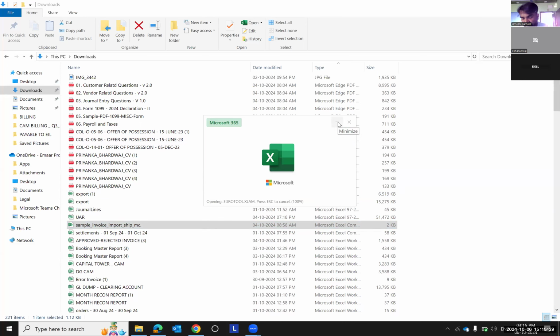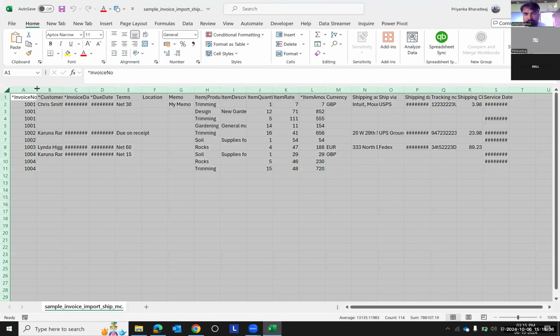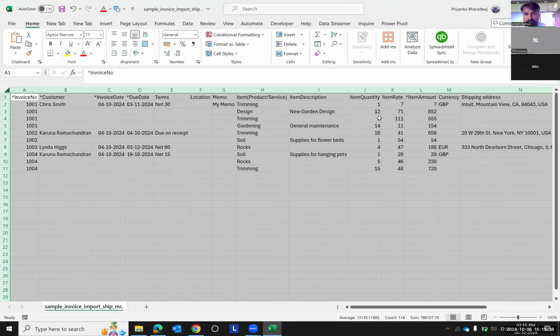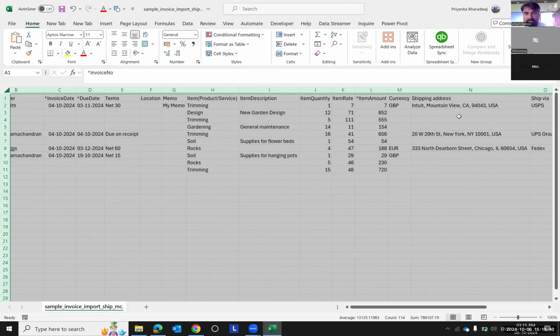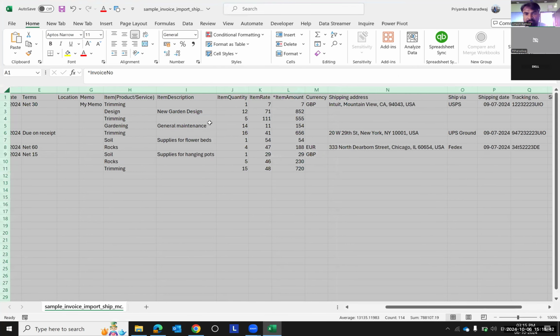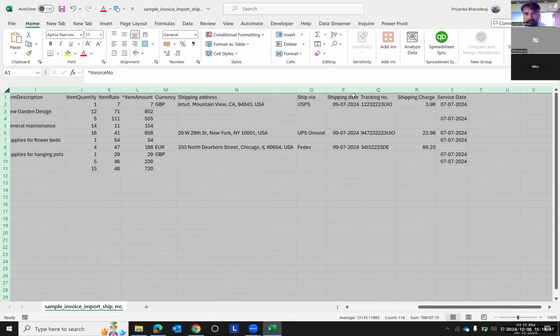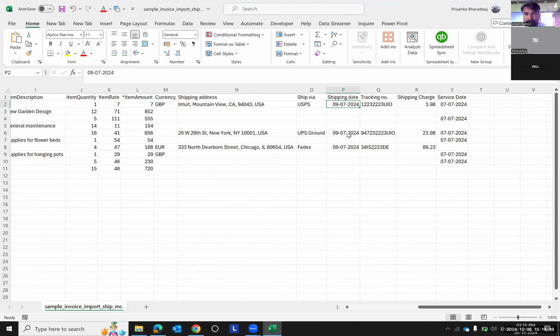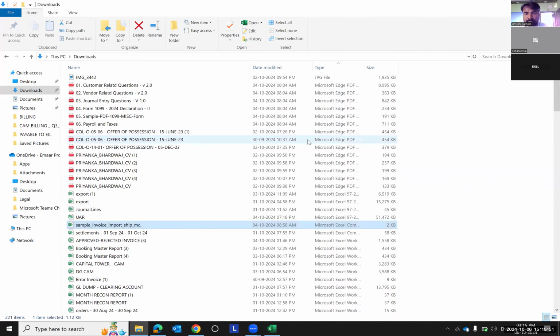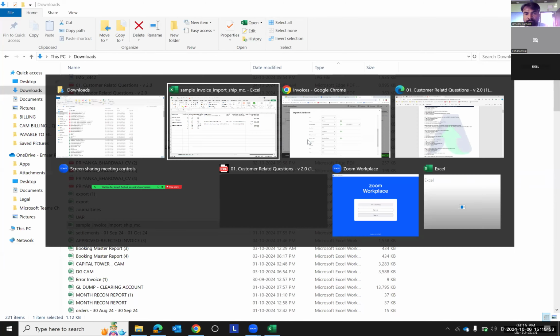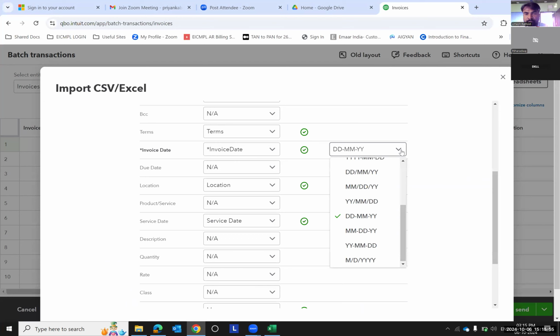Is it possible that it will import a few lines and give an error for the others, or will it give an error for all the data altogether? Something is wrong in this file, somewhere something is wrong or mismatched. Yes, this is the data, 9/7/24. Okay, so it is like DD.